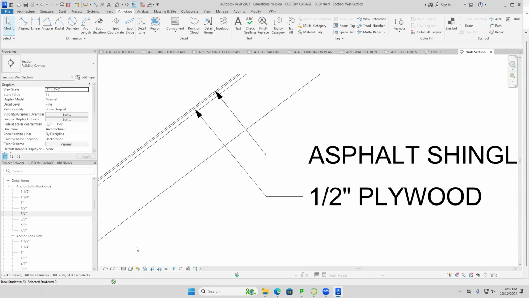What you want to do is go under View, over to User Interface, and turn on your properties and your project browser. Put a check mark in project browser, and put a check mark in properties. There you go.